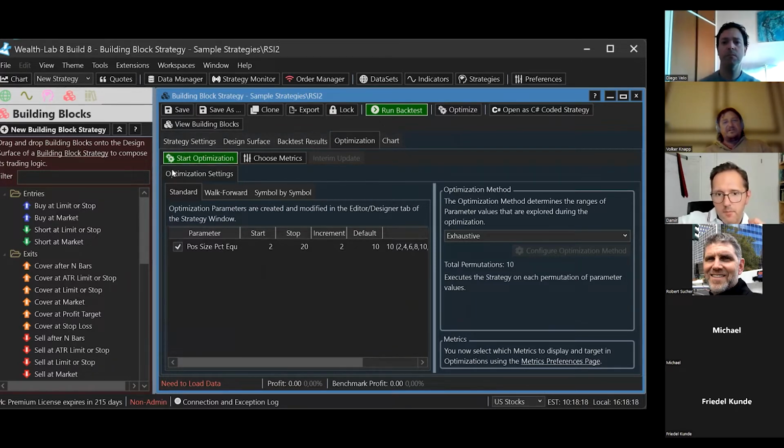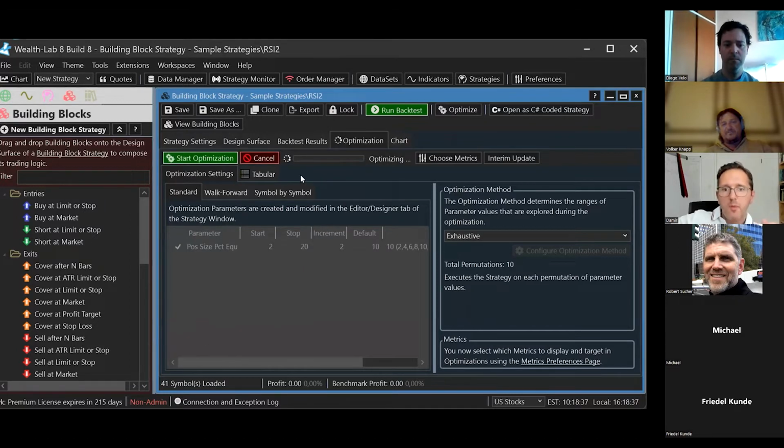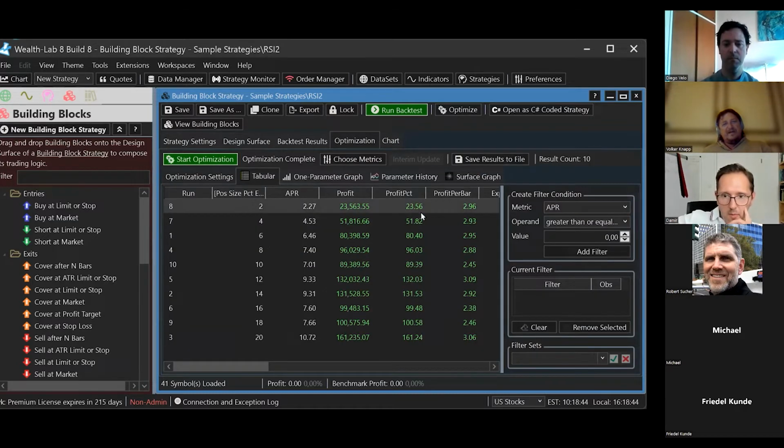This is the optimization settings you can use. Optimization is a completely new story, and you can see we start at 2, and I've pressed start now. Okay, this optimization stuff, it's bekannt. I know this. But I didn't know that it is possible to test the position size. Yeah, that is possible with WealthLab. Spread the word.